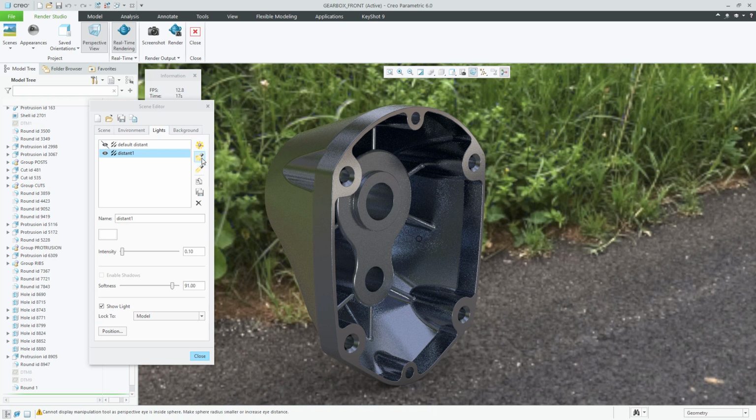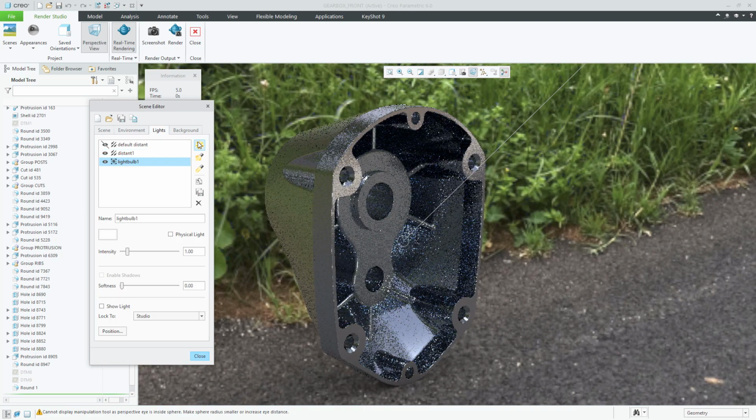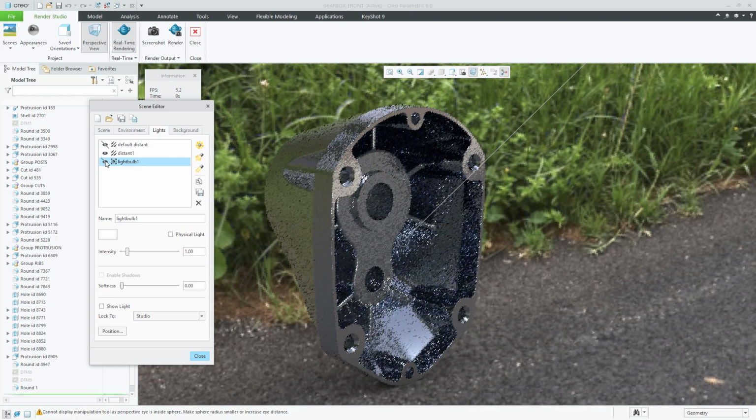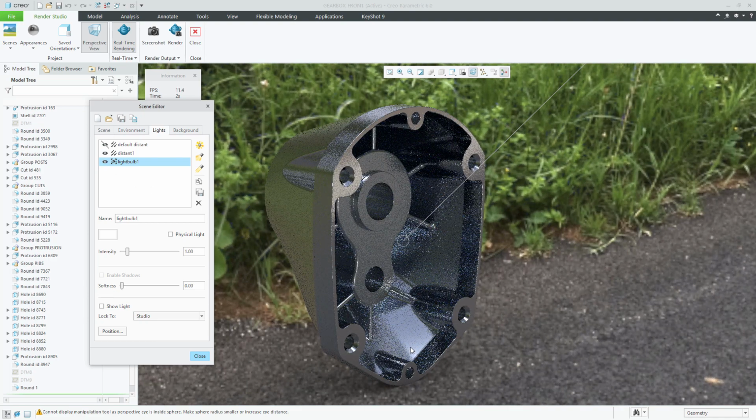There are various different types of light. One of the most interesting is the light bulb type. This is going to simulate just a standard light bulb sat somewhere off scene. You can see as I create that light bulb, it appeared in the lights manager here, and if I quickly switch it off and on, I should be able to see the effect that it's having on the scene. So yeah, it's adding a few extra highlights on. It's casting a bit of light down here, and it's catching this surface up here as well.